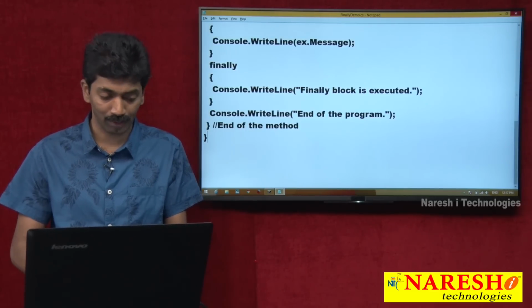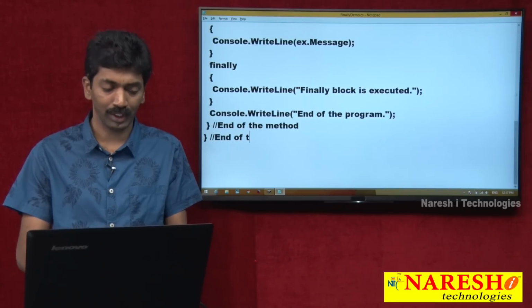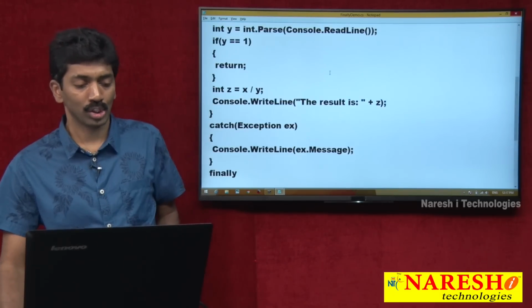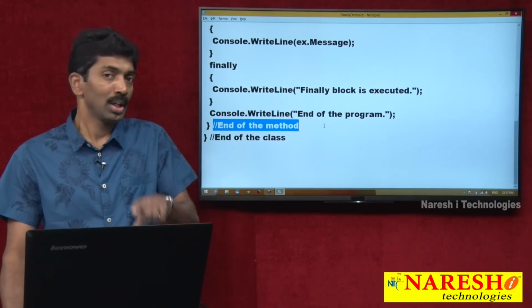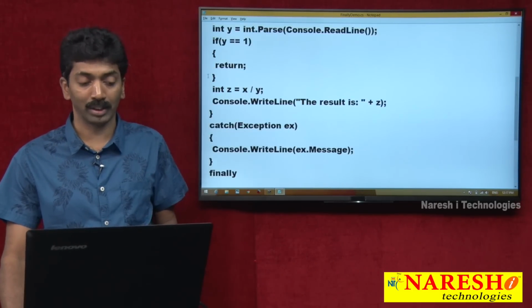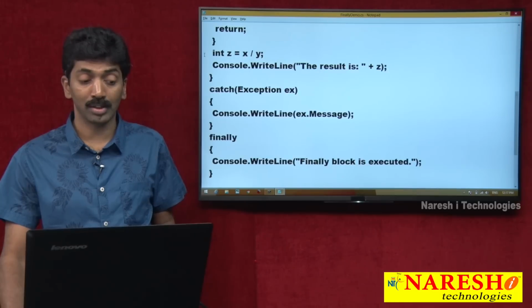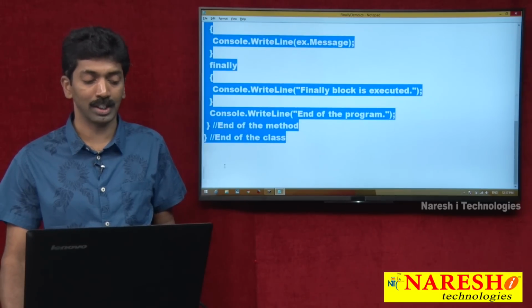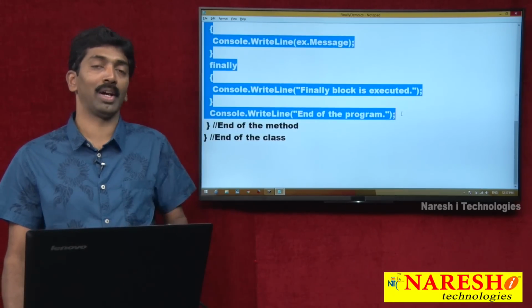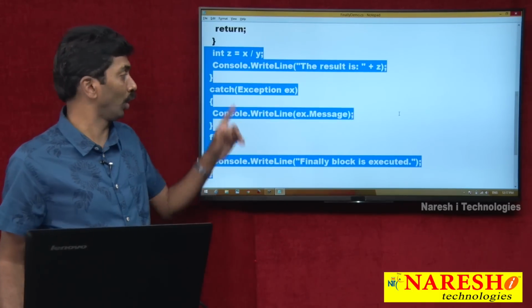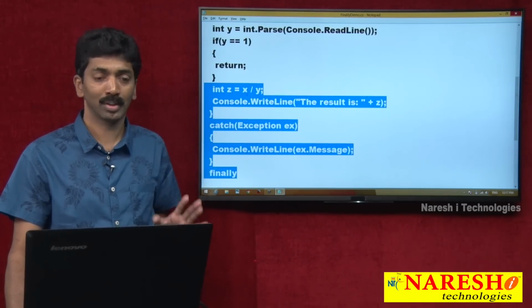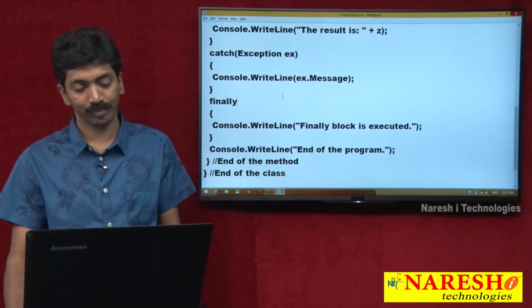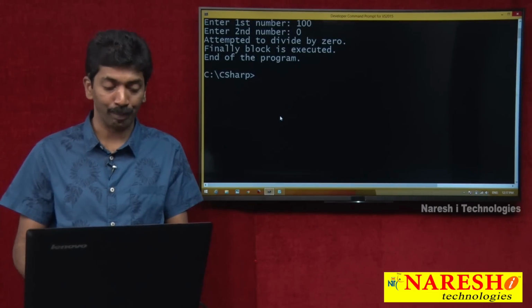And what is this? End of the class. So whenever I say return, control directly jumps to the end of the method. If the control is jumping to the end of the method, what is the meaning? The meaning is all this code should not execute. Yes, if the divisor value is given as 1, I don't want all this code to execute, so I used a return statement and am jumping outside. Okay, so this is what I have written. Come on, let us recompile the code.